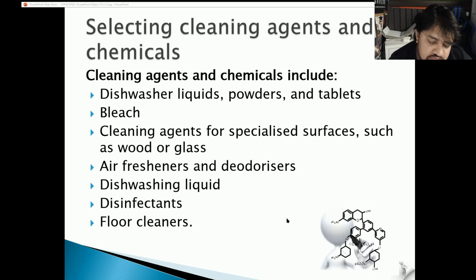So in the industry, as we are all cooks or chefs, I would prefer you guys use food safe or food grade chemicals when you are cleaning your kitchens, as this would lower the chances of your customers or your colleagues getting sick if they do end up consuming those chemicals.